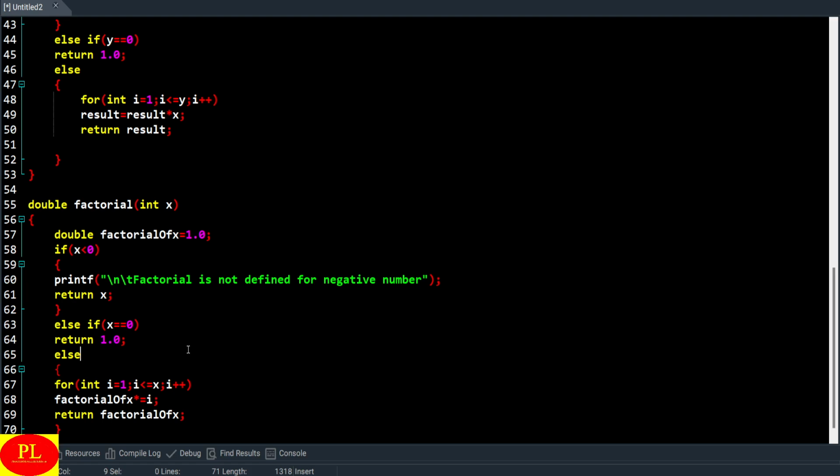Okay, now we have successfully written the factorial function. In the first case, if the number is less than 0, factorial is not defined. In that case, we will simply return x, and if x is 0, we will return 1, and if x is a positive number, we will calculate it inside a for loop.